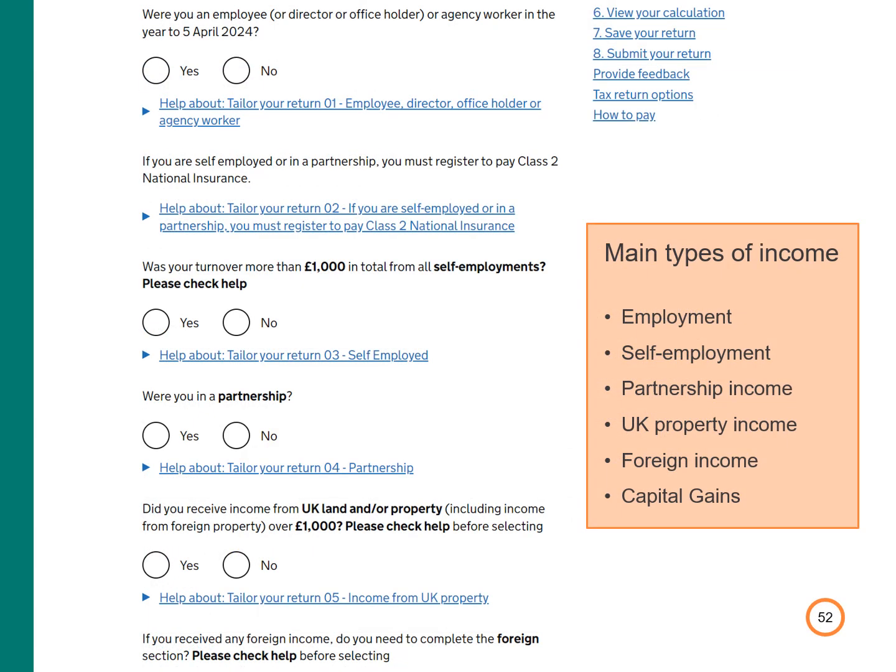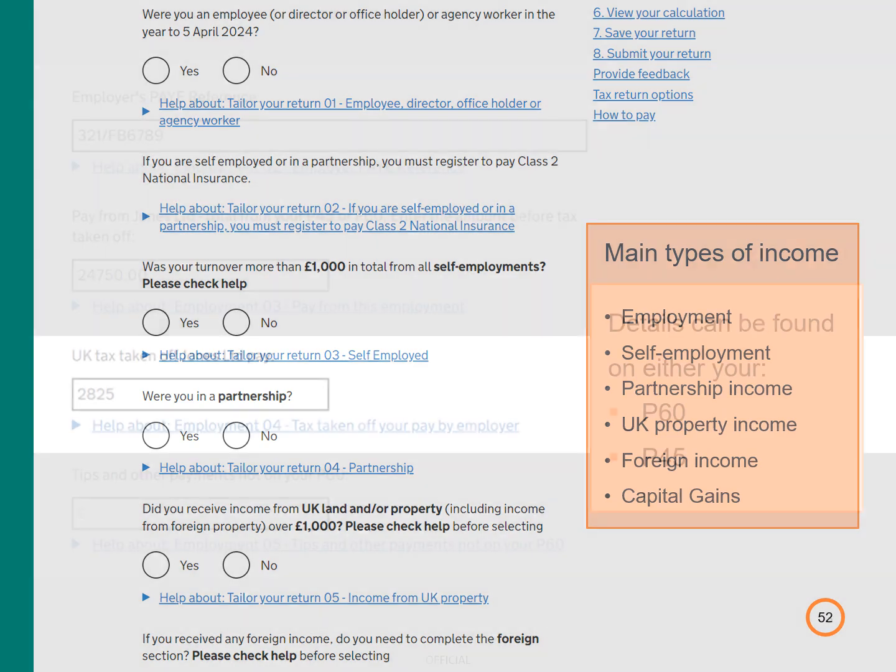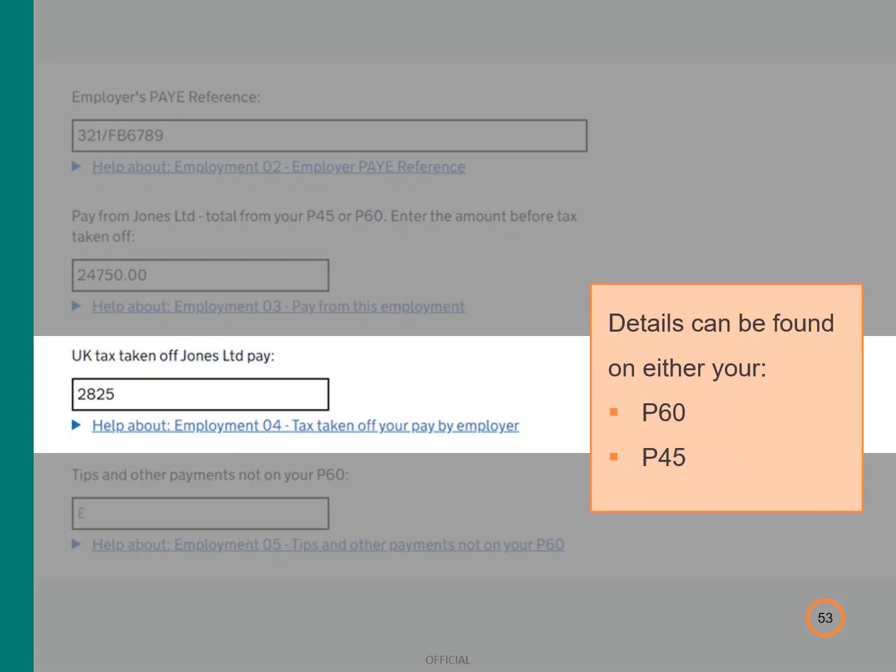We then need to know about your main types of income. So, are you employed, self-employed, and so on? Remember to tell us about any tax that you've already paid, or your tax bill will be higher than you expect.